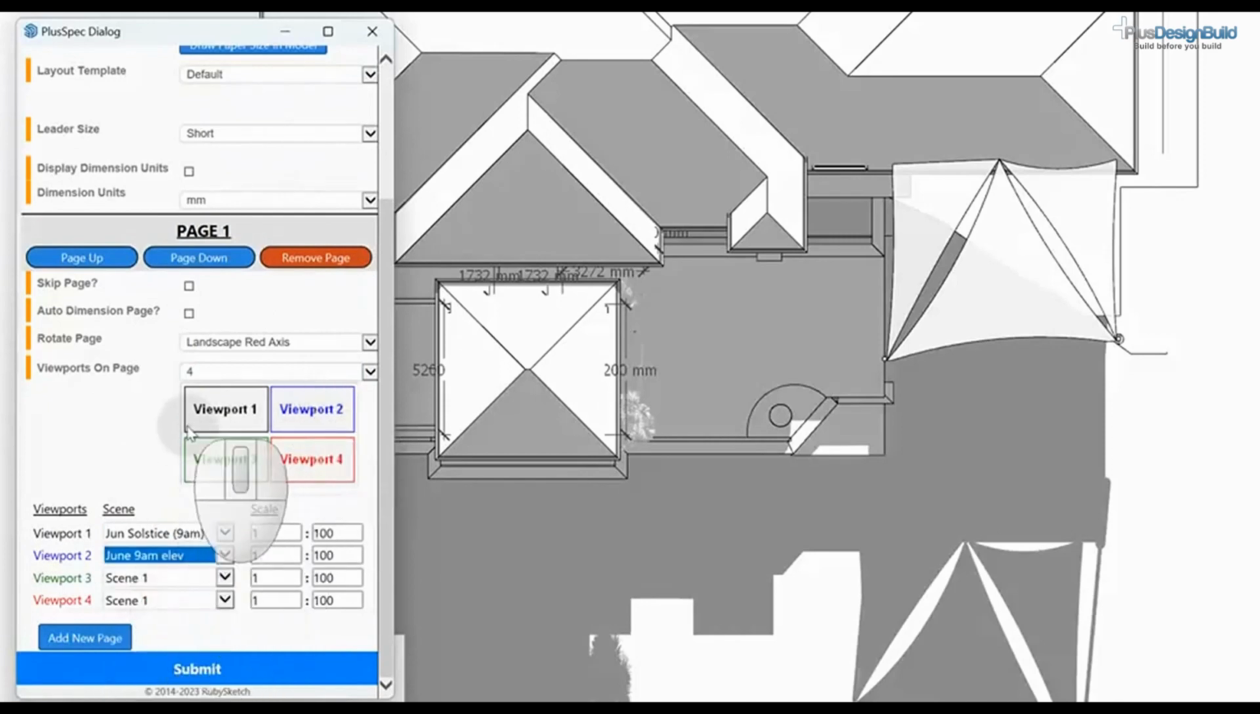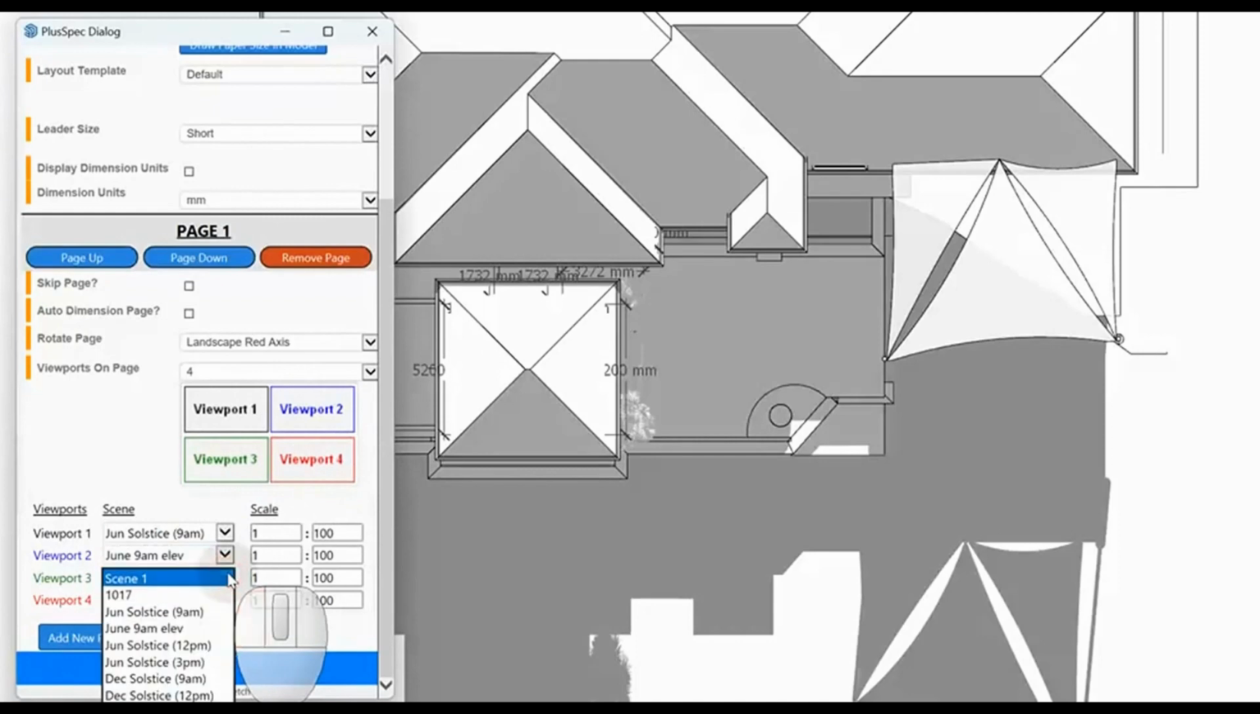So now I have plan here, 9 a.m. and elevation here. Then I'm going to go down and I'll just do the other ones just so you can see what happens here. What am I, 3 p.m. So now I have 4.